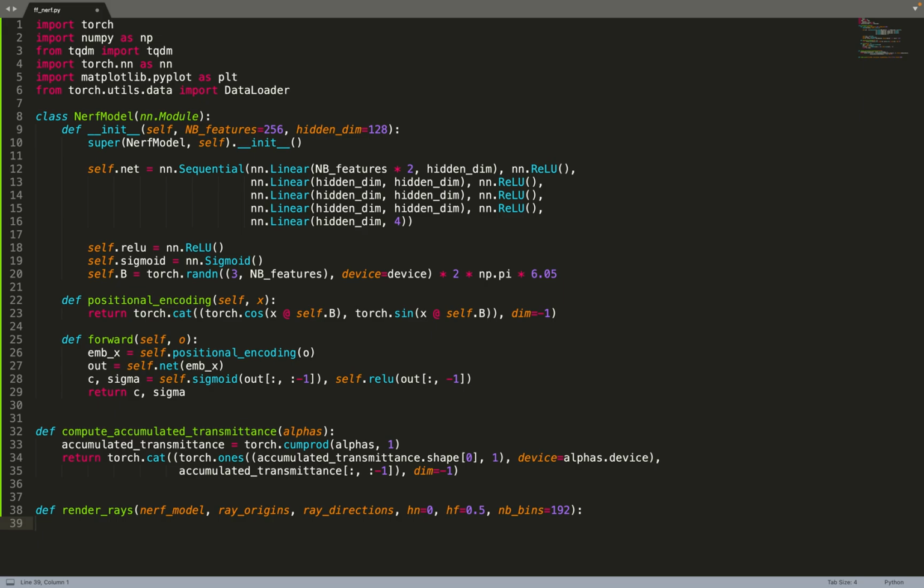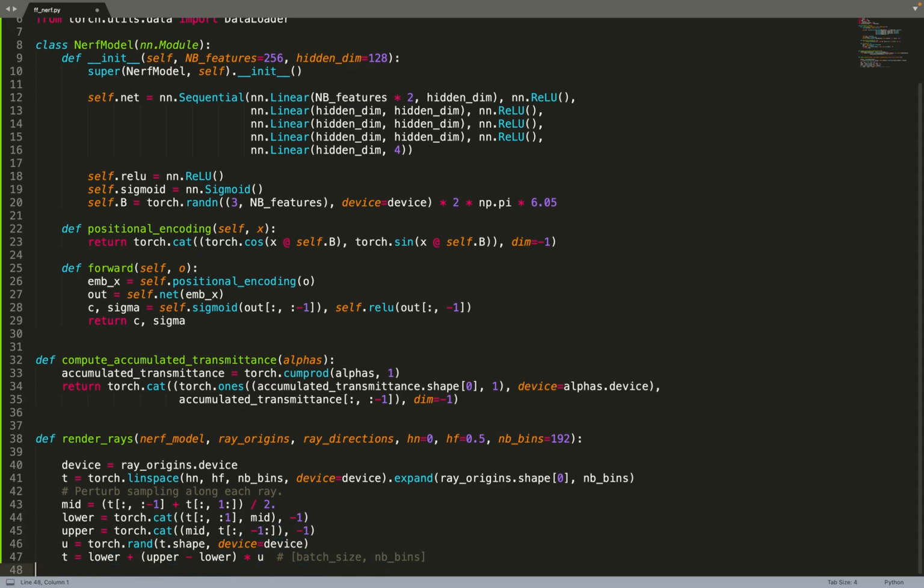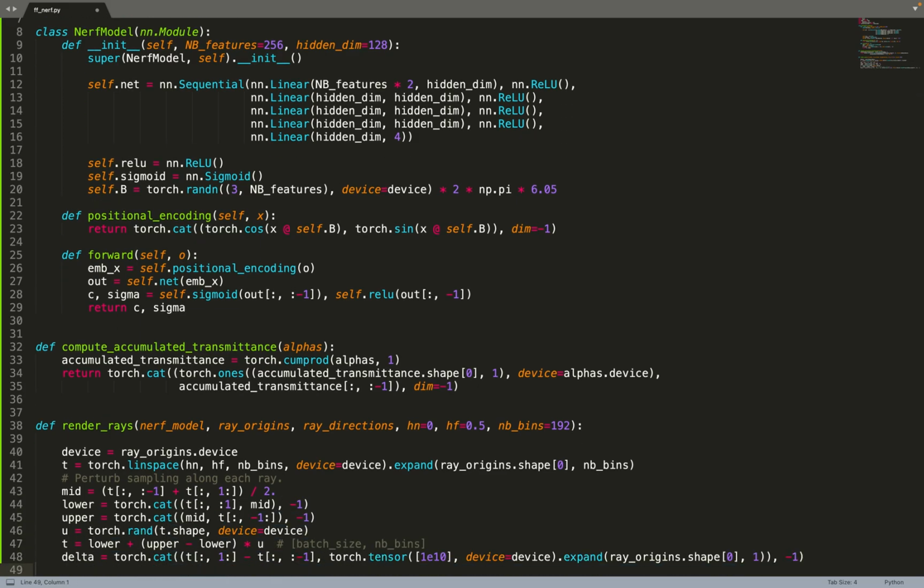Okay, so now moving on to rendering. The first thing to do is to sample points along the ray. First we sample some t values. The t value will tell us where the ray is at time t. So we sample a few t values randomly between hn and hf, which are the bounds of our integral.